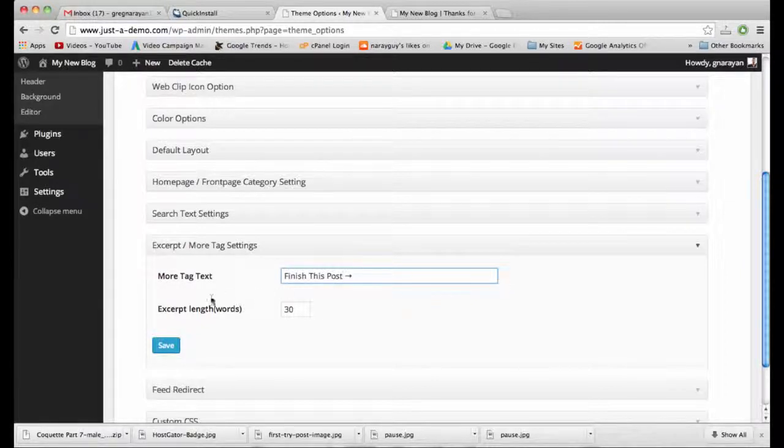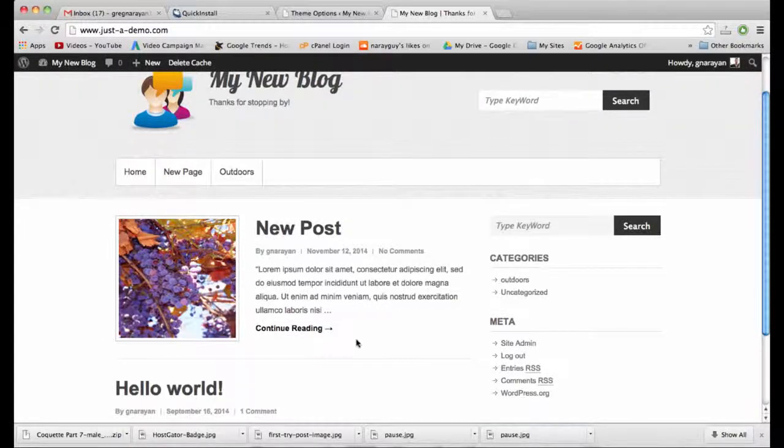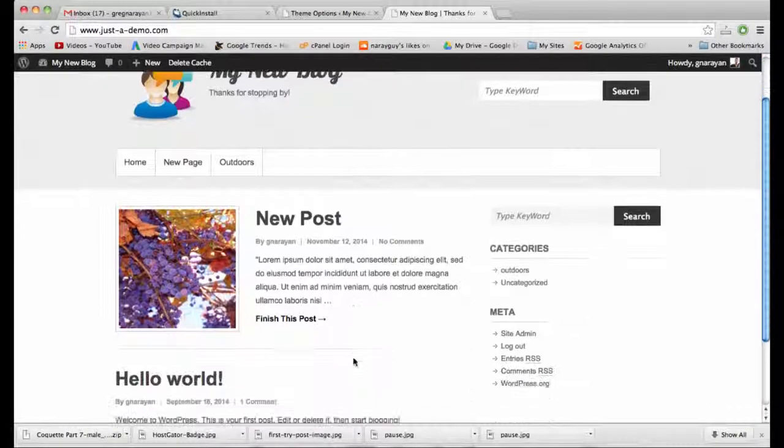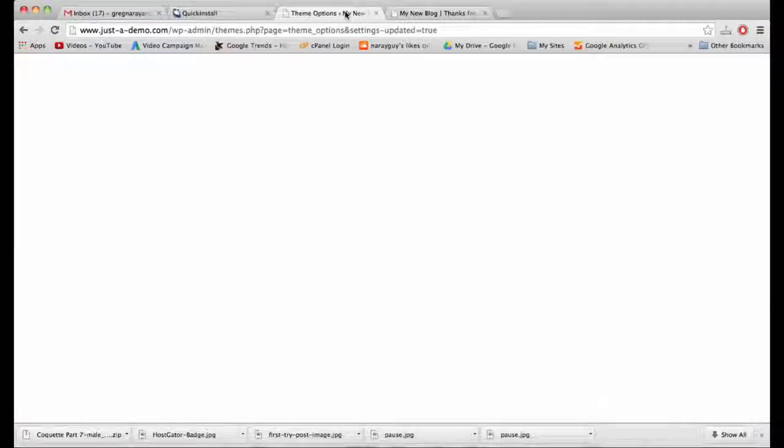this post. Alright, you can also change how long the excerpt is, which is the blurb that we see right here. So if we refresh, now we've changed this part of our theme, our site, which is cool. Another piece of customization for you.